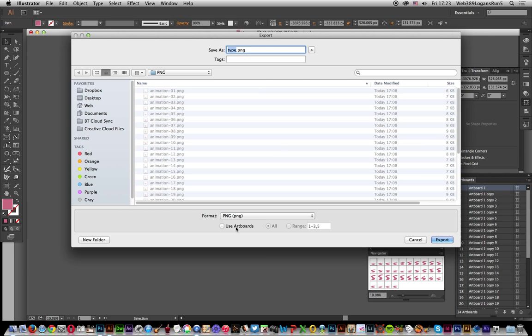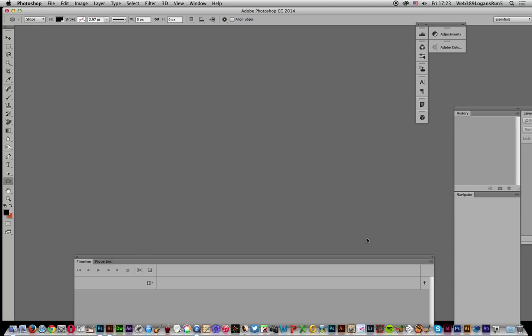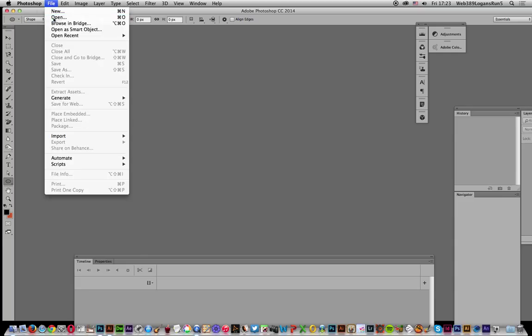And once it comes up, I've actually done it already because it just takes a few minutes to go through all these PNG files. But what you want to do is just use Artboards, PNG, save it to that, and it will then save all those 34 artboards.